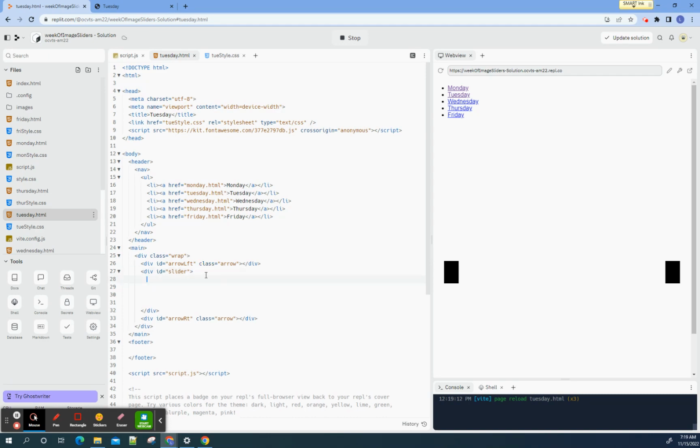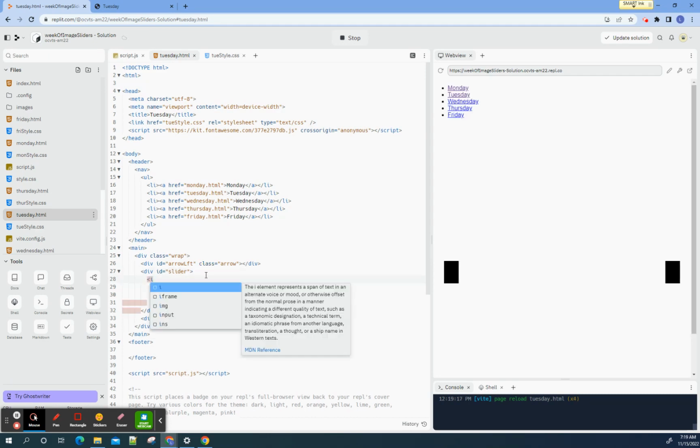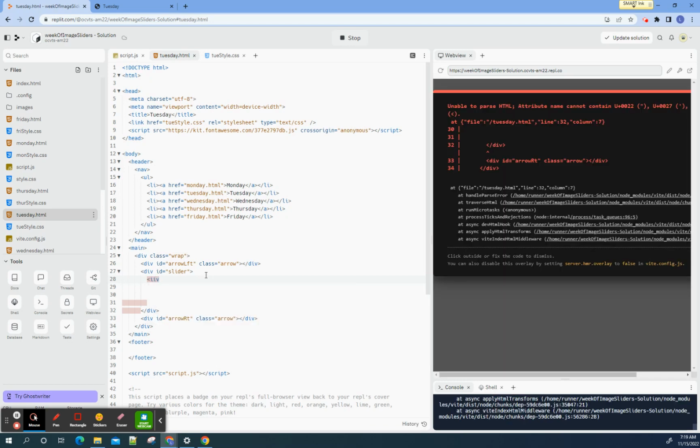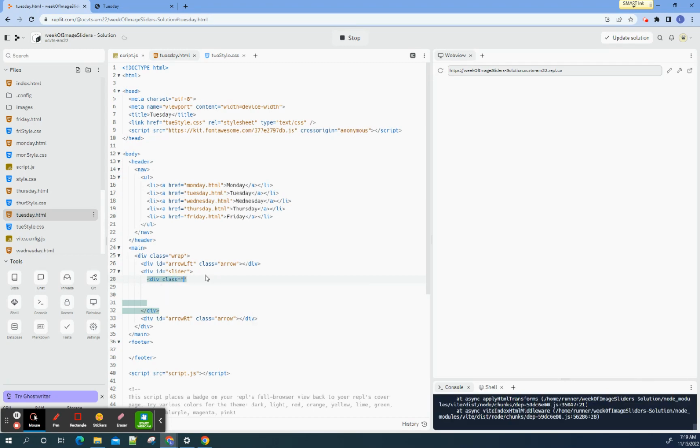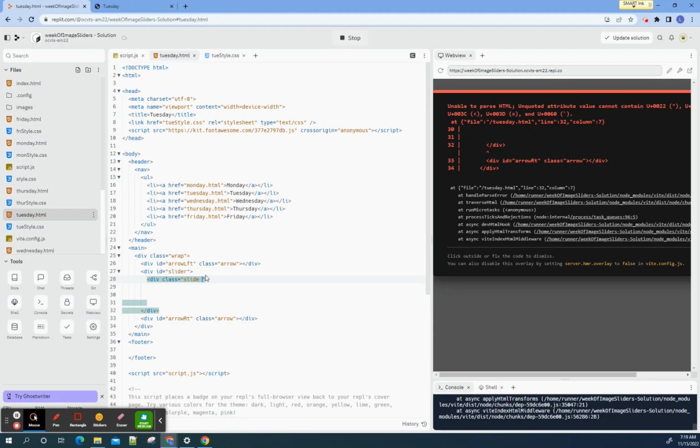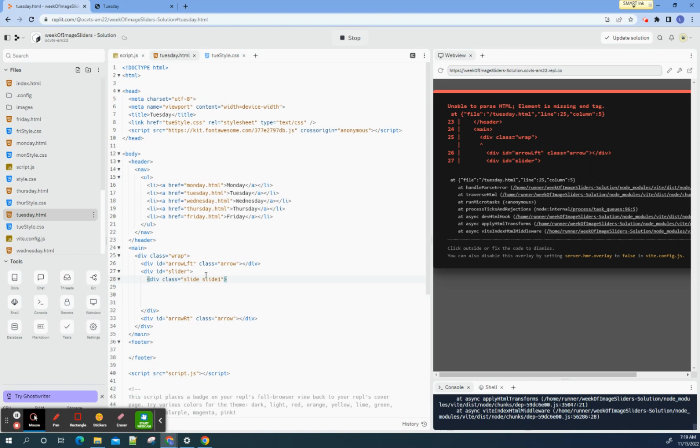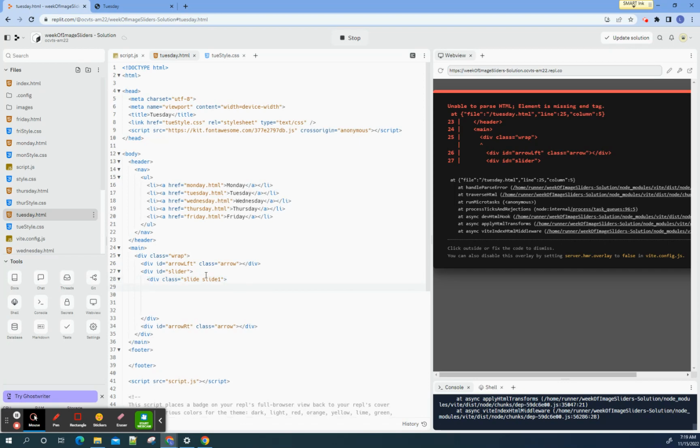So inside that, we have a div with the actual image itself. So this div has a class of slide and a class of slide one. So each image, each slide is going to have its own class for its own individual styling. That's where we're going to get the image from, because the image is going to come in the CSS as a background image.